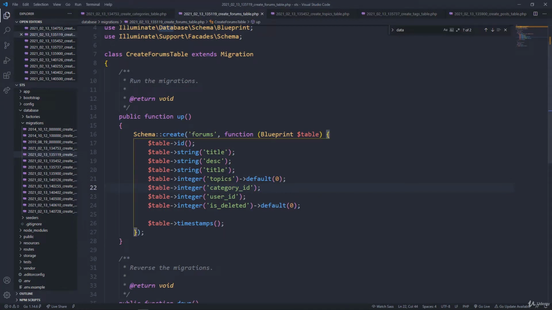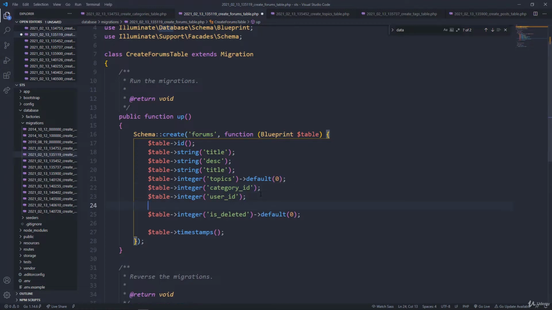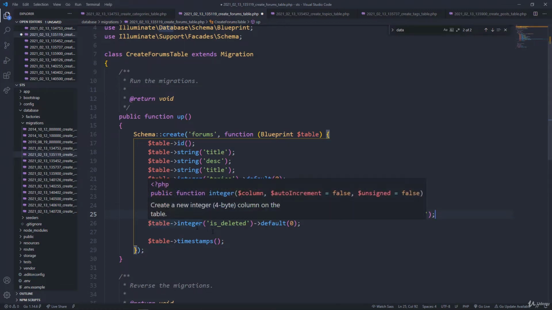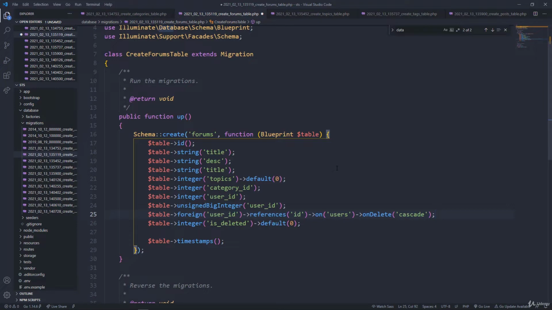the forums, right? The forums belong to a category, and the forums are created by the user. So what we are going to do is that we don't have to delete the user when the category is deleted. So we are going to use category ID. But if that category is deleted, you want to delete the forum or forums in that category.